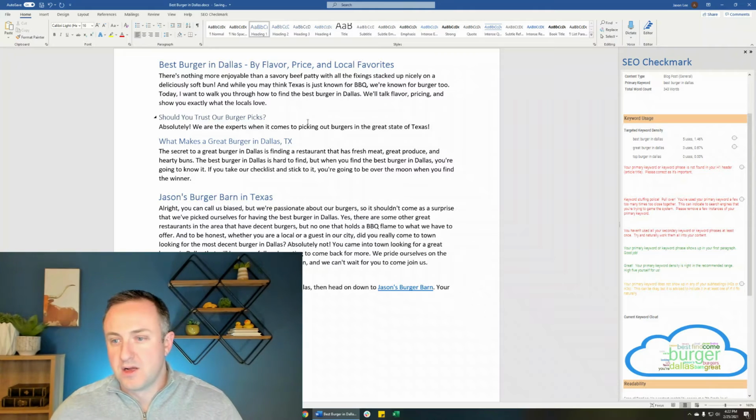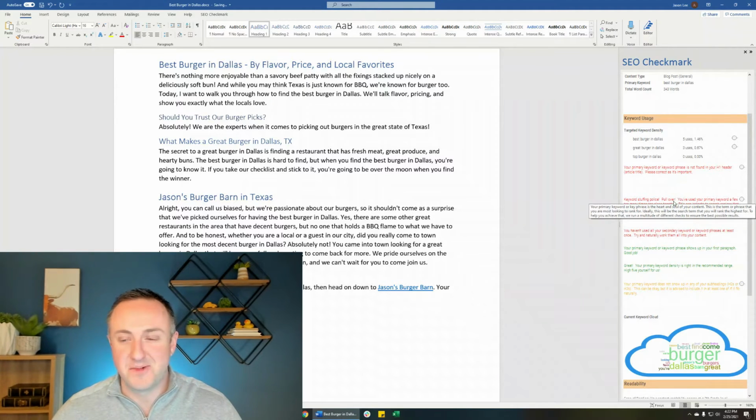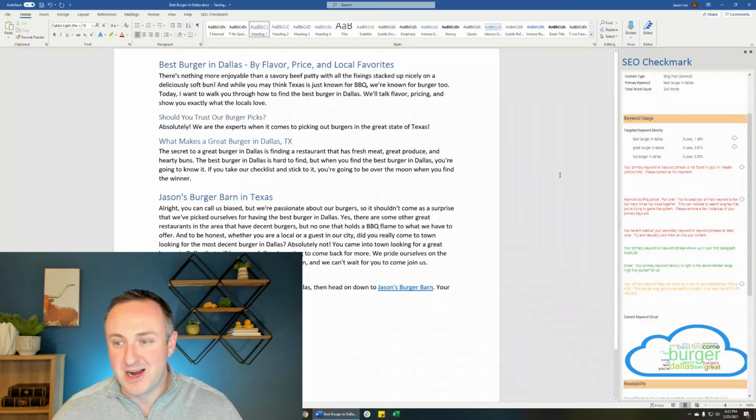All right. So the next thing here, keyword stuffing police pull over. I know it's cheesy, but you know, gotta have a little fun with this, right? You've used your primary keyword a few too many times too close together. This can indicate to search engines that you're trying to game the system.